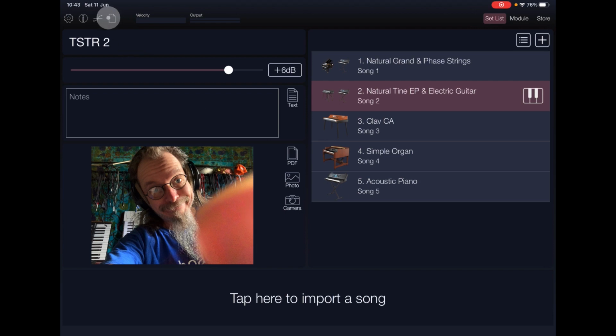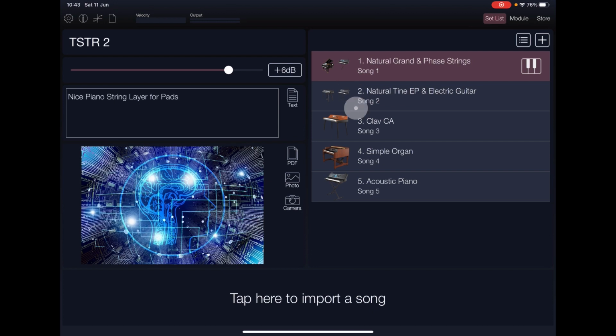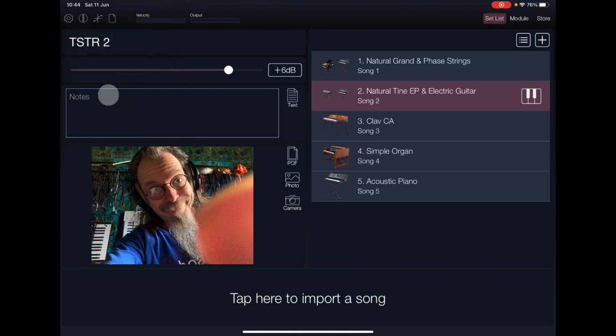There. Now, the most important thing to do is when you've made all these kind of changes, go up to your little file icon here and just hit save. You can, of course, rename it to anything you like.